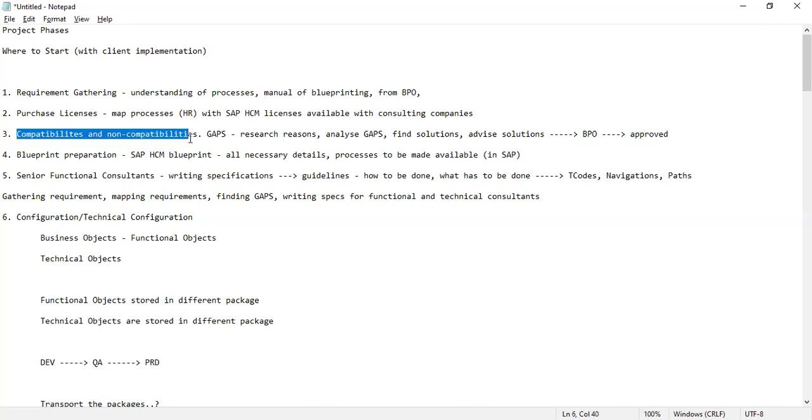Plus, you also see compatibilities and non-compatibilities with SAP and the current system. Okay, you analyze fit and gap analysis. What fits and what doesn't becomes a gap. And for gaps, you advise solutions and you find solutions, and your business process owner, the HR director, approves it or disapproves it.